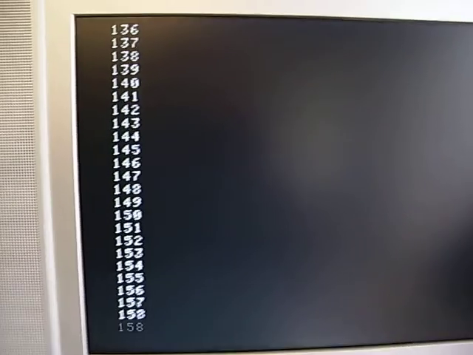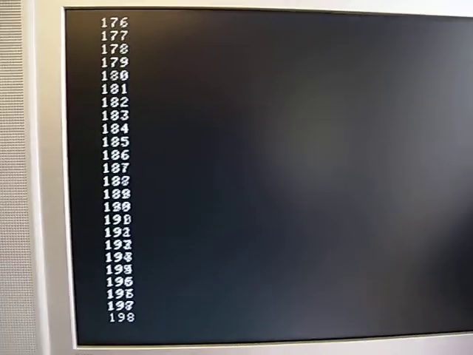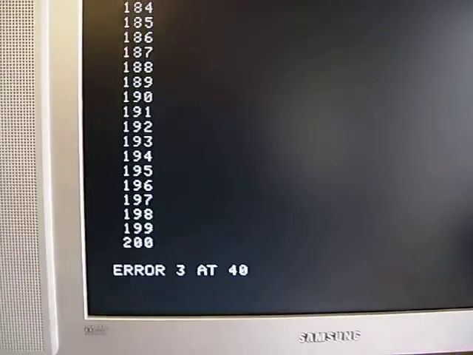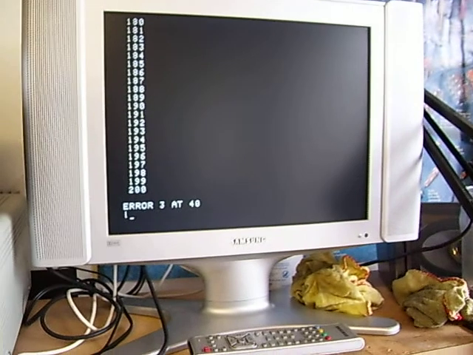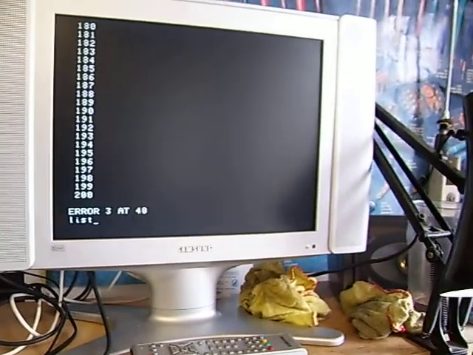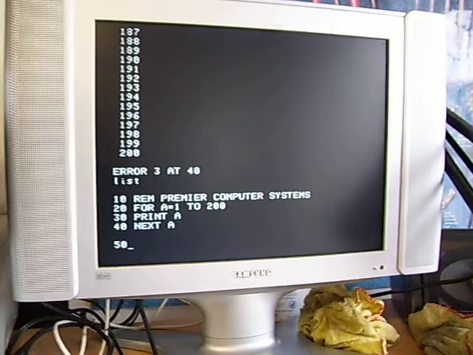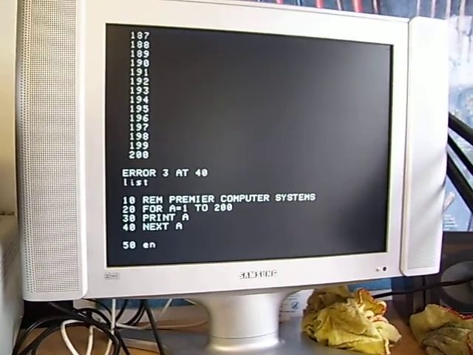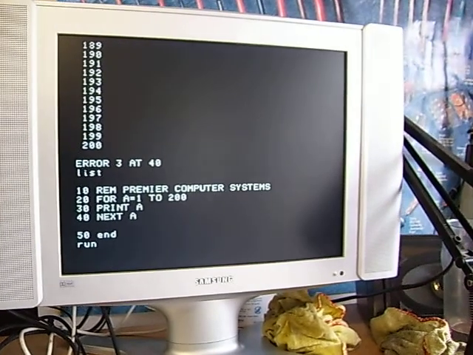When it hits 200, it'll error, probably on line 40, but we can put a stop to that, that's no problem. So we'll just list the program up. I'll just type end on that, rerun the program, and that should go without error.